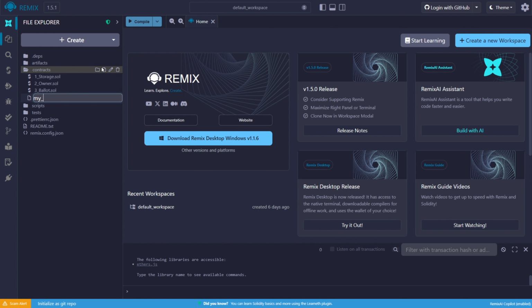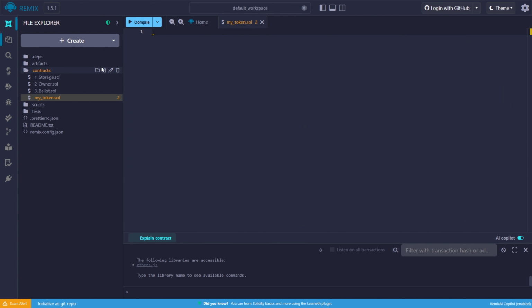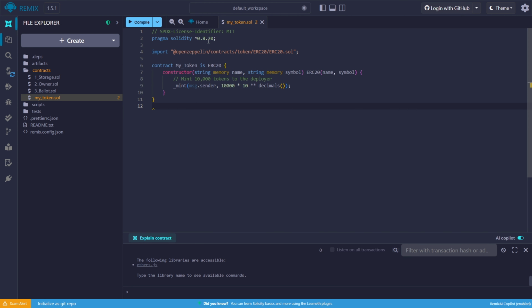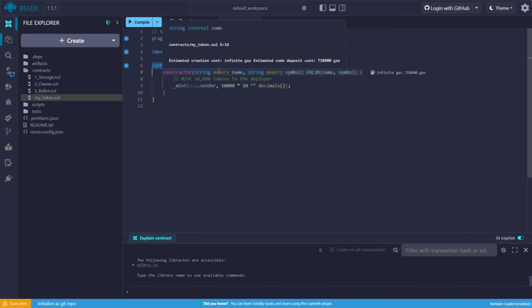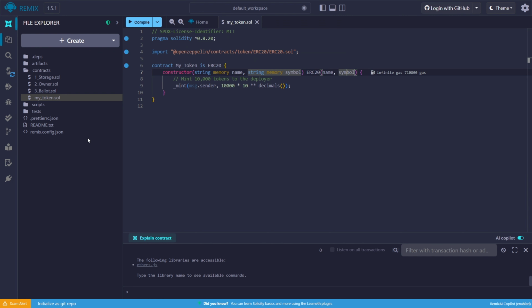Create a new file, let's call it mytoken.sol, and paste your code. In your contract, you'll specify the version of Solidity you're using. You'll also import libraries, for example, from OpenZeppelin, which we mentioned before. This is the ERC20 standard, so you'll be creating a token based on this standard. The contract will have a constructor that will mint a certain number of tokens to the address that is deploying the contract. In order to create this token, you'll need to input the name of the token and the symbol of the token.